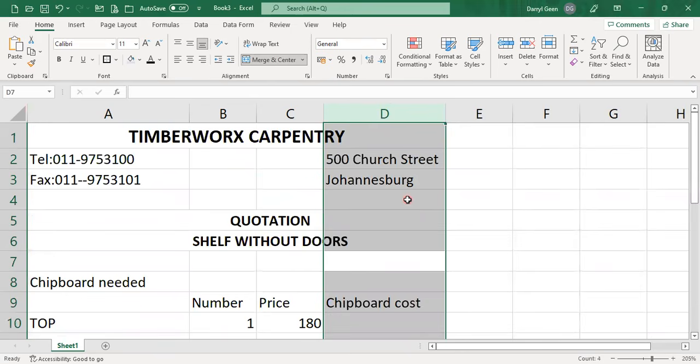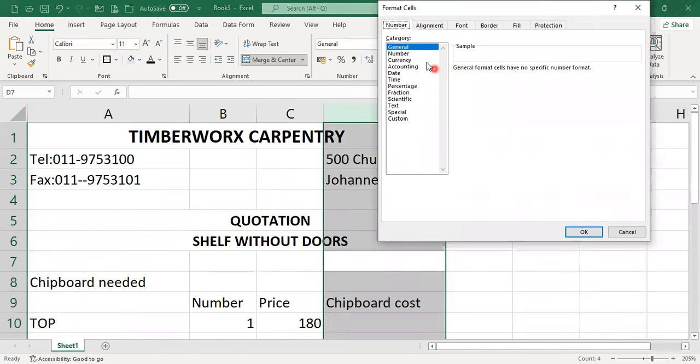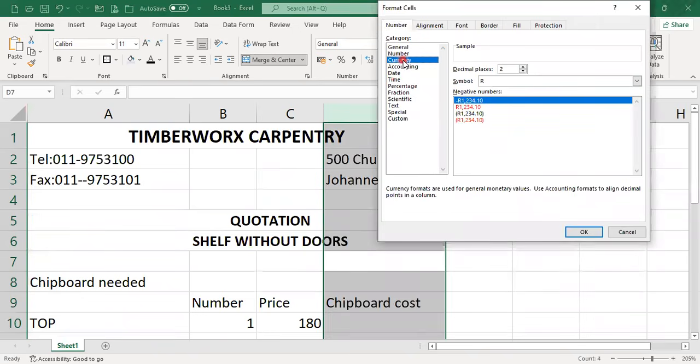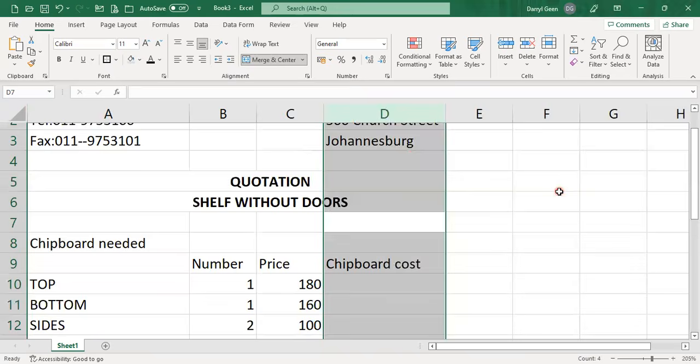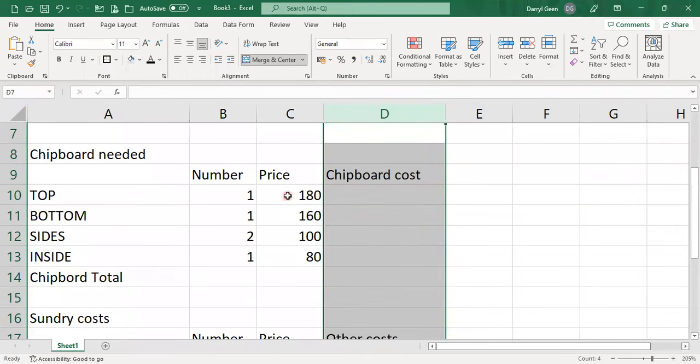Now it says we need to format all monetary values to display currencies with 2 decimals, rands and cents. The way we do that, I showed you earlier, we go into the number format grouping and we're going to click on currency. Sorry, my mistake. I need to make sure I'm in the right place.